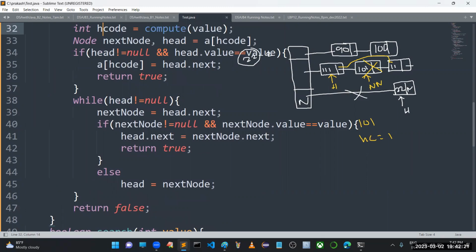Hope you people got clarity about this deletion of object. Can you please confirm any doubts up to this? Yes, please confirm everyone. Is the concept clear for you people?